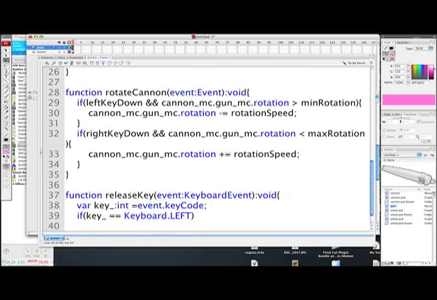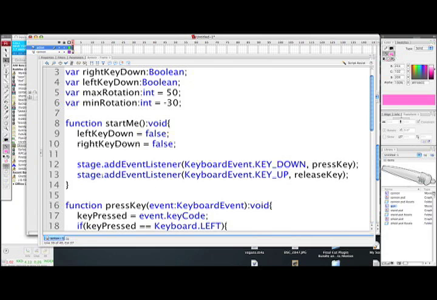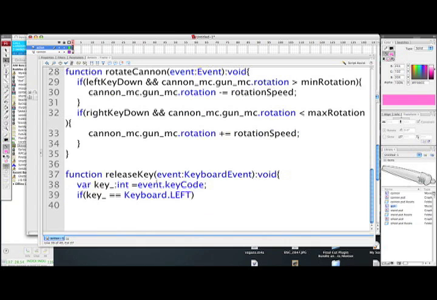if it's up, it calls the release key, because the stage up here we set up the event listener, and when the keyboard event of the key coming up, it calls the release key function, which is this. So this holds the value of the key code. So if the key code event, which is this, if it's the left key and it's up, then we're just going to set the left key down to false.